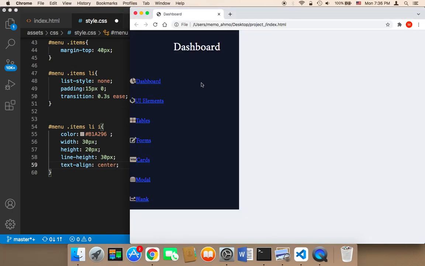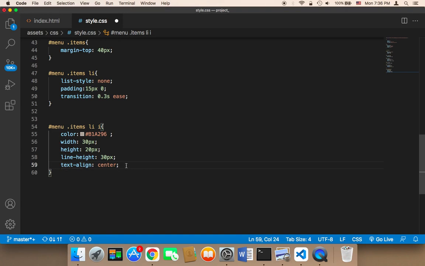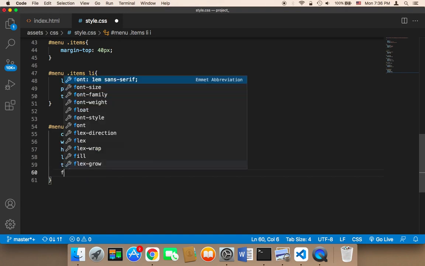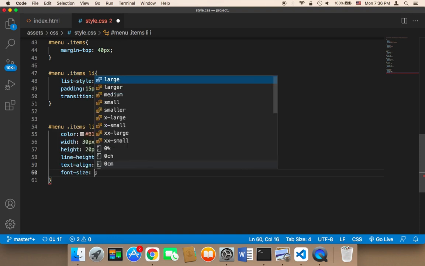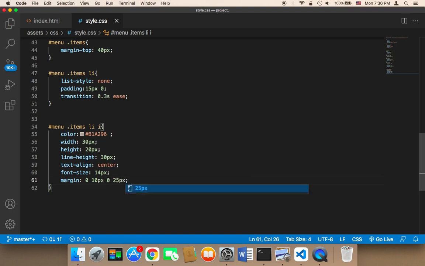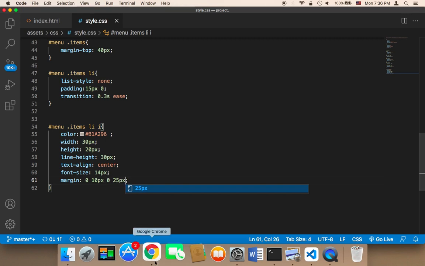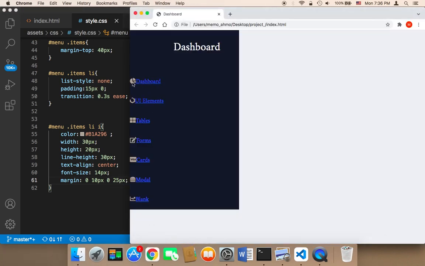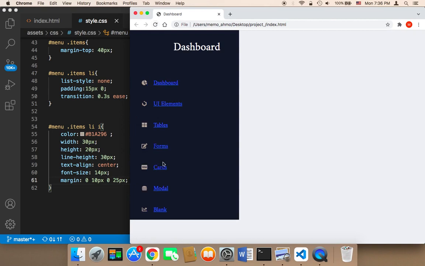As you can see, there's a huge space here. And then below this, we want font size of 14px, and margin. So the margin 0 top and 10 right, 0 bottom, 25 left. And probably you know why I said 25 left, because on the left, we need more space. Let me refresh, and as you can see now, it looks much better. There's a much bigger space here, and the space here is reasonable. It just looks amazing.